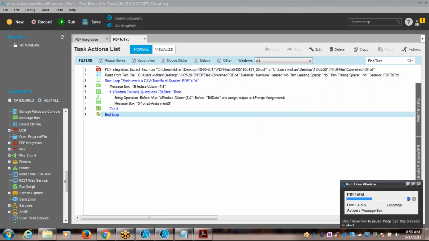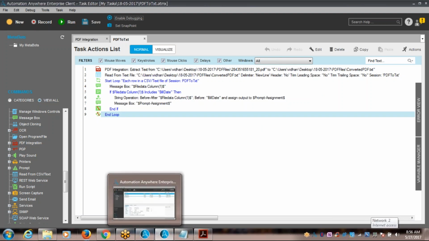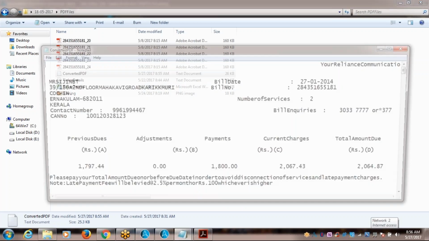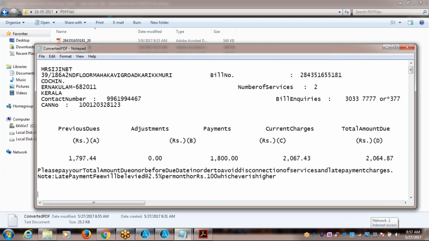Now understood why we are doing this? Suppose let me open that converted file. Suppose the bill date is not here. We assume that this is not a structured PDF, so bill date might be somewhere else, right? Still our logic should work.